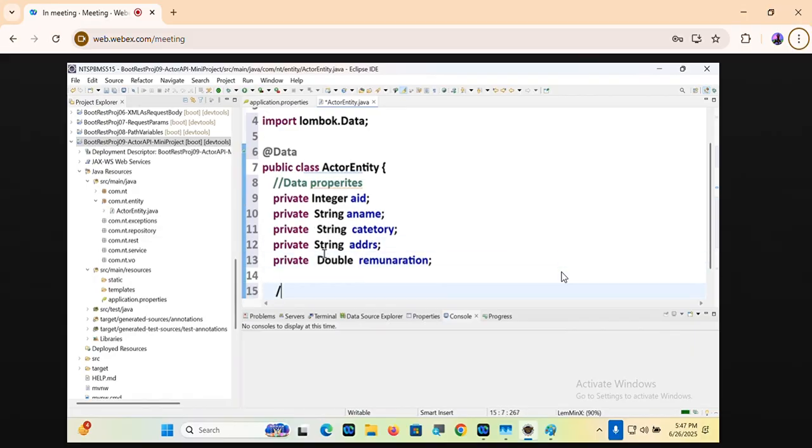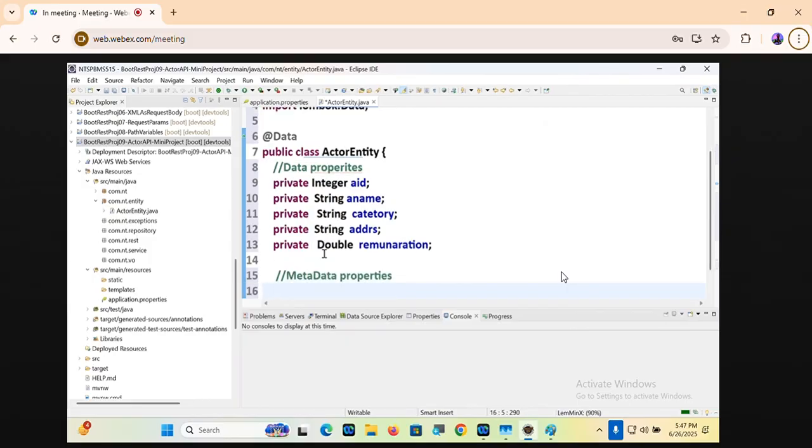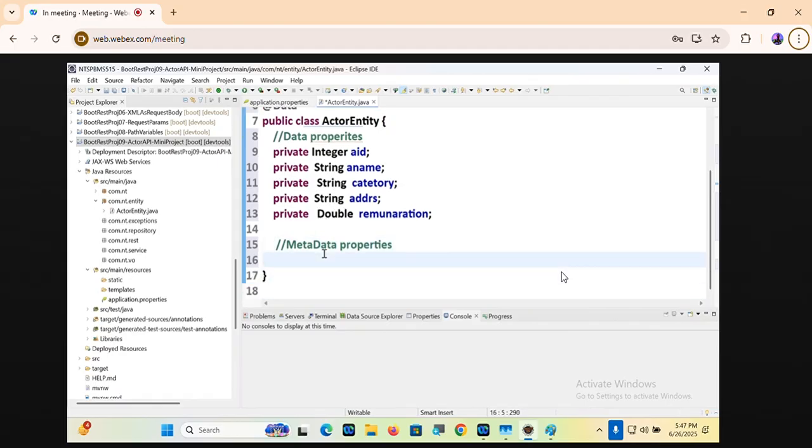Okay, next one, guys. Metadata properties. Tell me, what are metadata properties? What is the story of metadata properties? Then we have to put all this stuff in, boss.